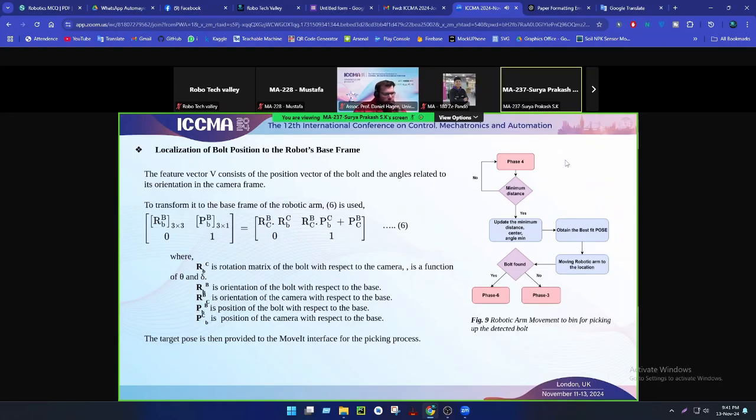Now our feature vector is in the frame of the camera, so that should be transformed to the robot base frame. Essentially, equation number 6 will do that. The feature vector, or rather the bolt localized with respect to the camera frame, will be transformed to the robot base frame. After that, that feature vector will be given to the MoveIt interface. Here we are using ROS 1 and Gazebo for our simulation, and MoveIt will do the pick and place operation.